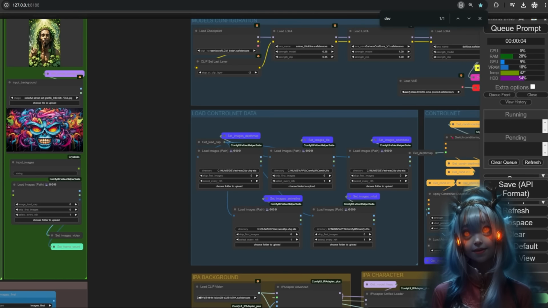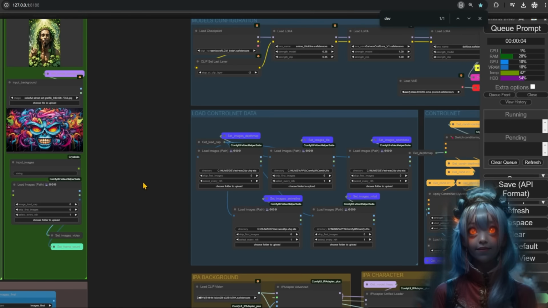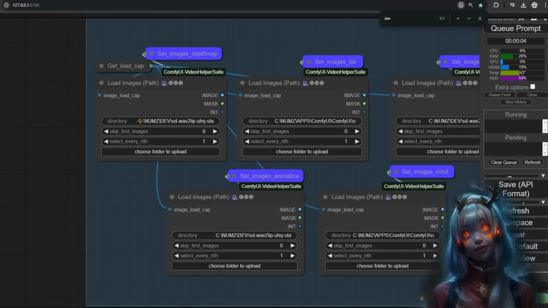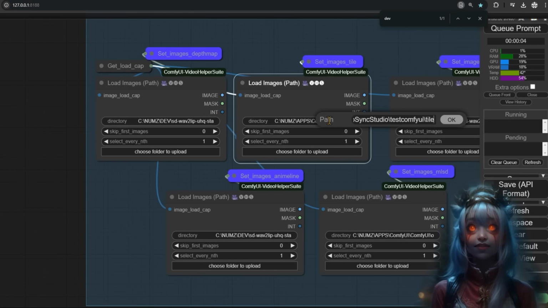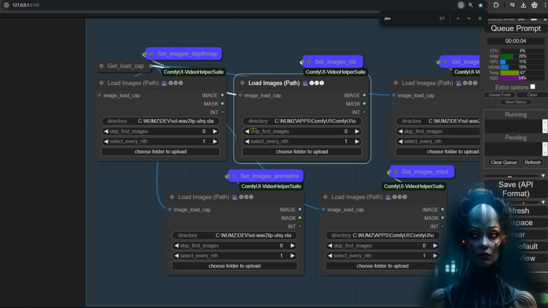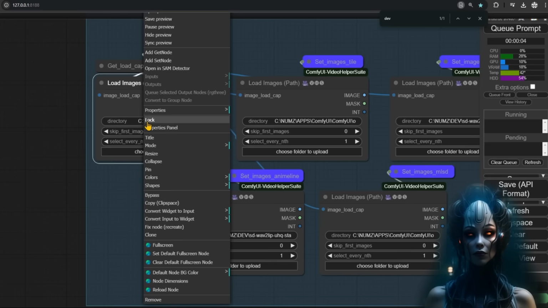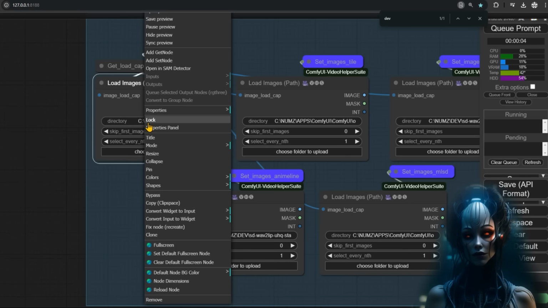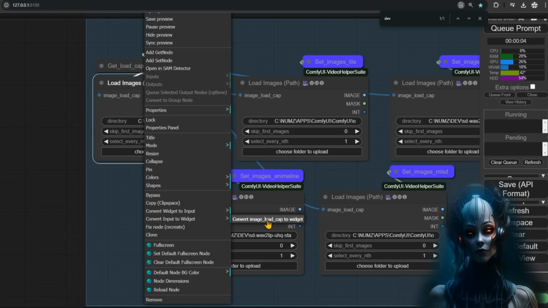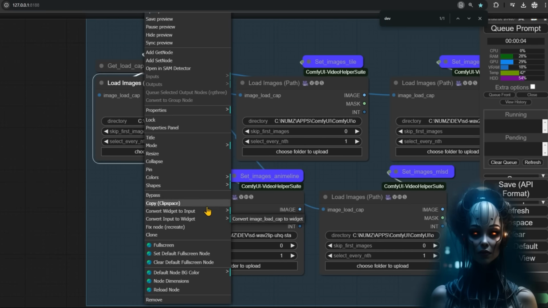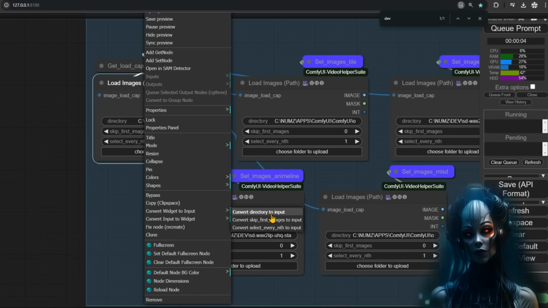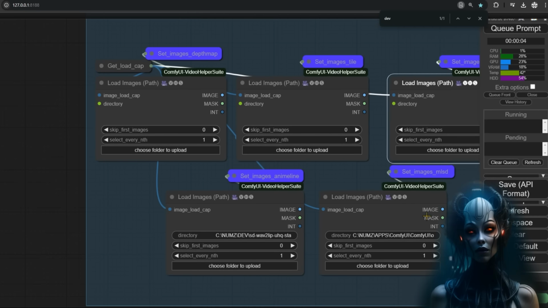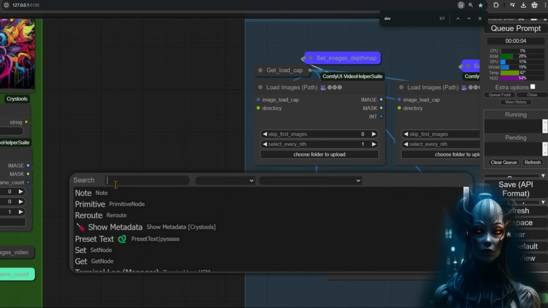Let's address another important aspect. Here, we have the image loading process used by the different ControlNets in our workflow. I want the input directories to be those generated by the previous image extraction workflow for ControlNet. I want this to be done automatically via LipSync Studio. So I will convert the directory input to an input node by right-clicking on the node and selecting Convert Widget to input and convert directory to input. I do this for all my different load images nodes.